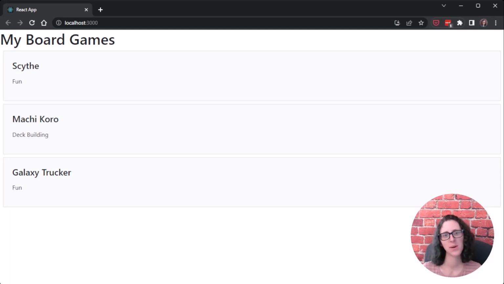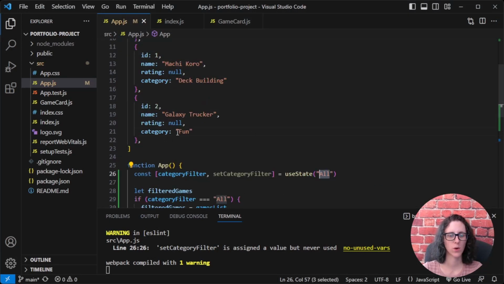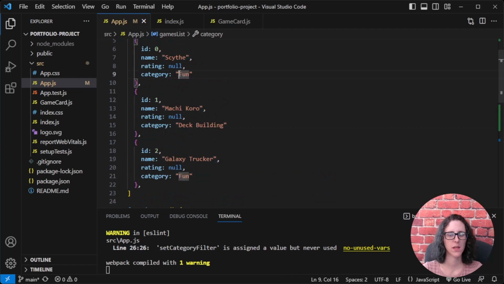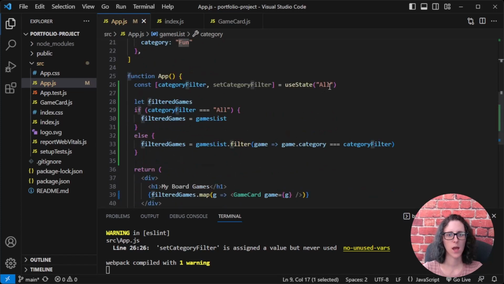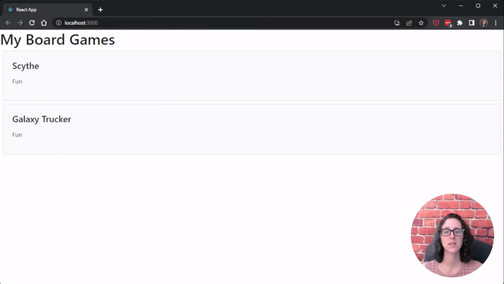So coming back in here, we'll say initial state is now, let me just check to make sure I put it with an uppercase F, Fun. So now I'm going to do initial state is now Fun. Save that, go back and look at that in the browser again. And now we can see we're only seeing Scythe and Galaxy Trucker. So it looks like that piece of state is working. It's hooked up to the filtering correctly.